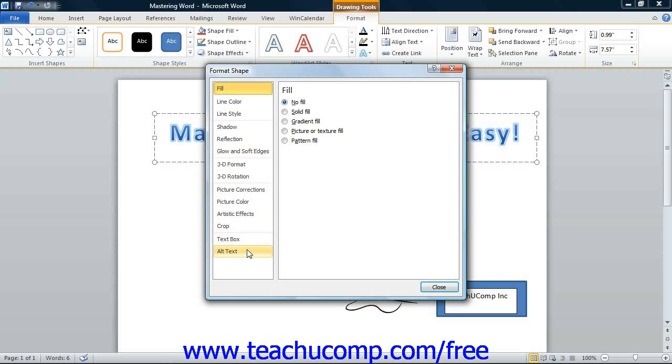To use the dialog box, select a category from the left side and then make any changes to the available settings shown at the right side. Once you have finished making your changes, you can then click the Close button to close the dialog box.